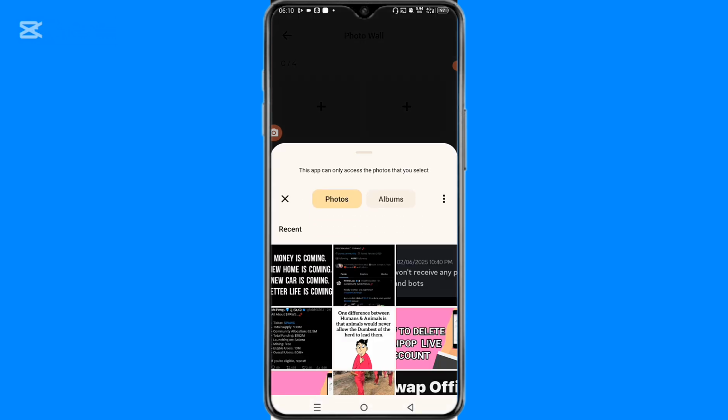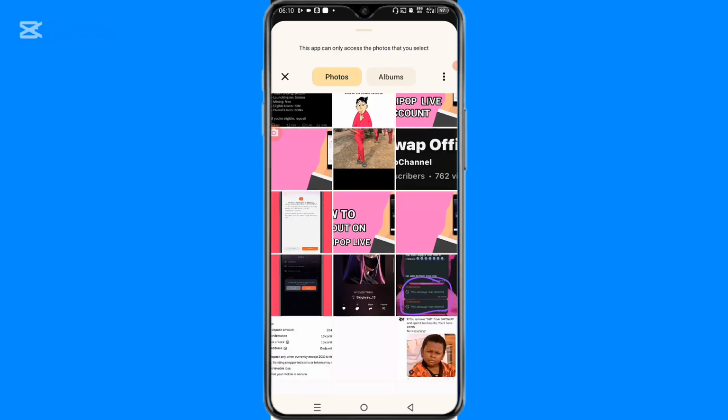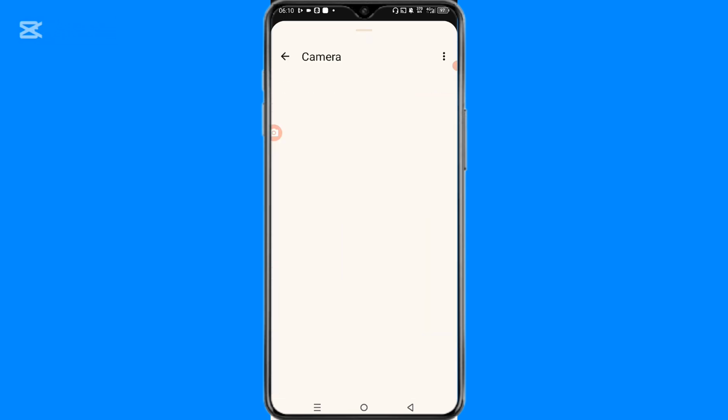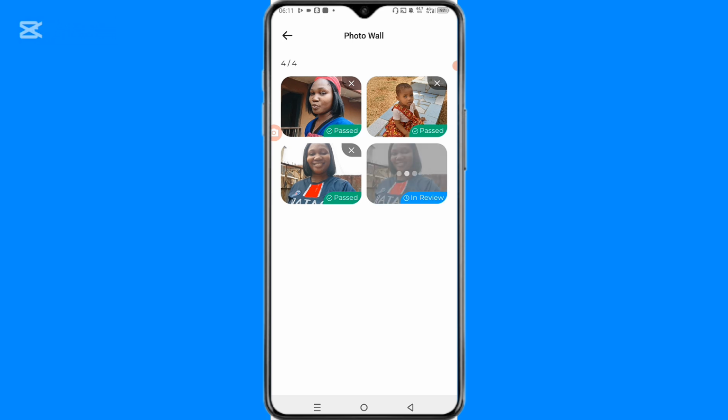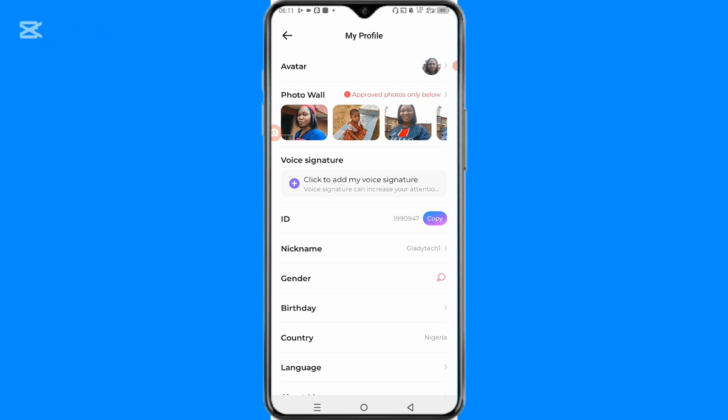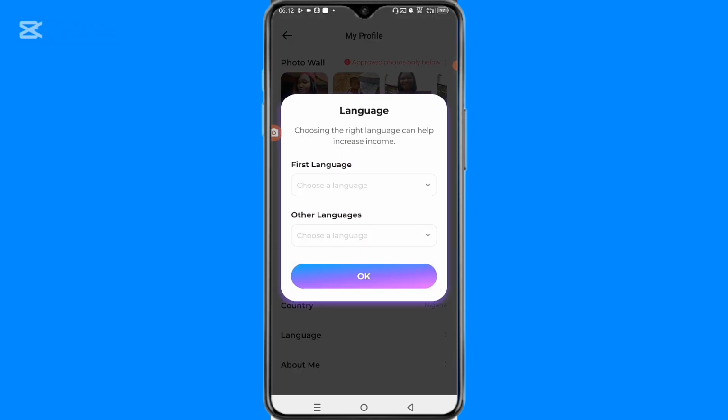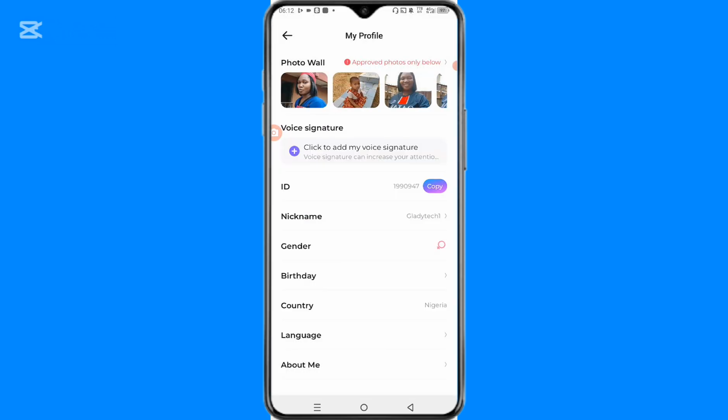So right here on upload photo, you have to select the particular photos that you want to upload to your photo wall. So having done that, you just have to go out from your photo wall. The photos are going to be approved here. There are other ways you can edit your profile by adding your birthday, country, your language, and also you can write a description about you.